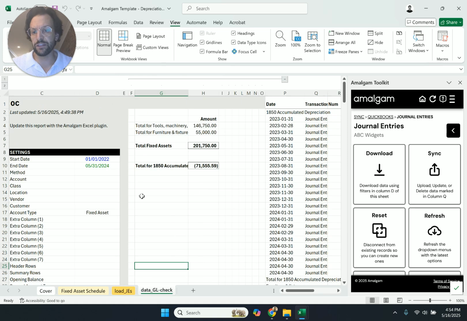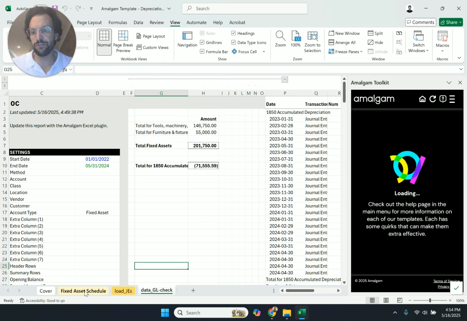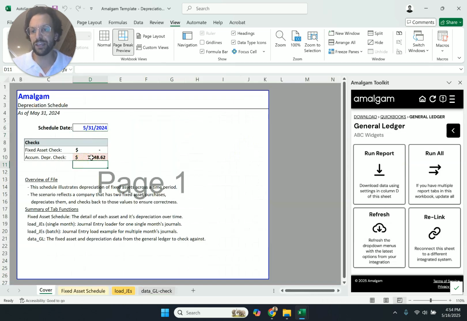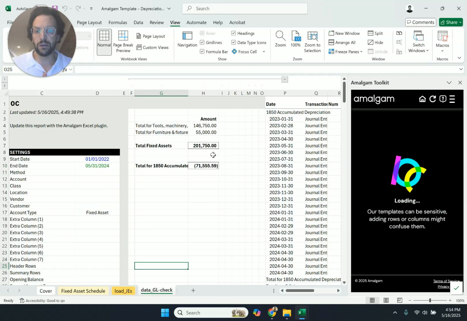the check. So I've got this general ledger. I've got it flowing through 5/31. But we haven't run that yet. We can see our checks are incorrect, right? Because we actually haven't updated our check tab. So let me go here and run this.